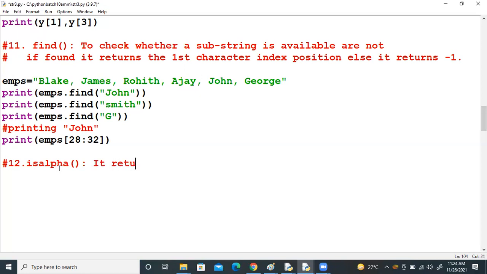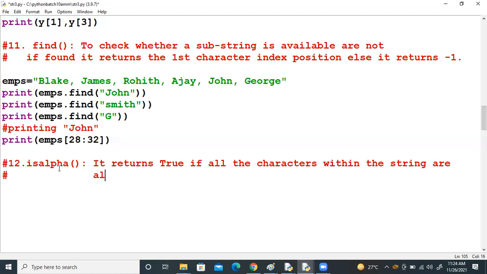Next, isalpha. It returns true if all the characters within the string are alphabets.